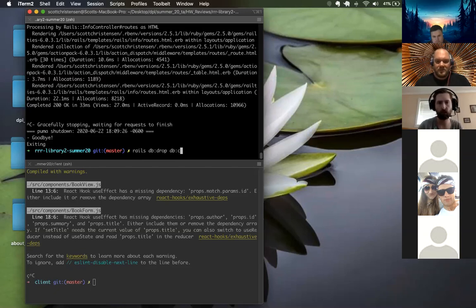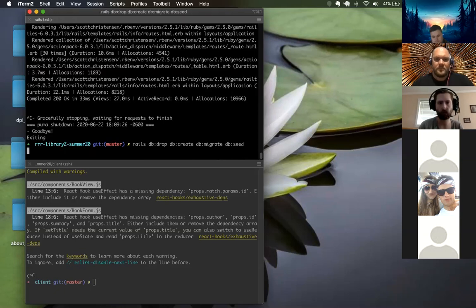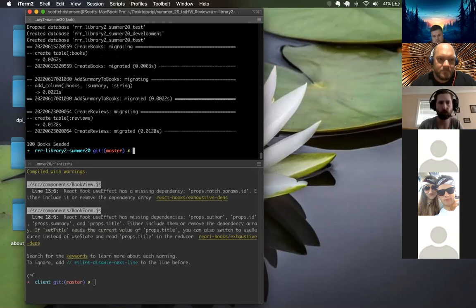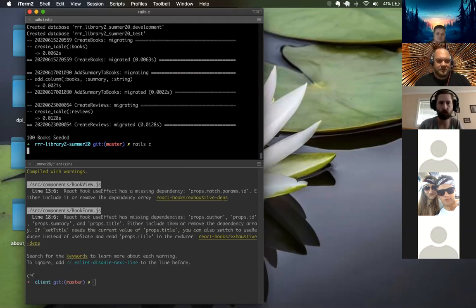db:create, db:migrate, and then db:seed. Okay, there we go. That looks good. 100 books seeded. And let's go ahead and hop into our Rails console.